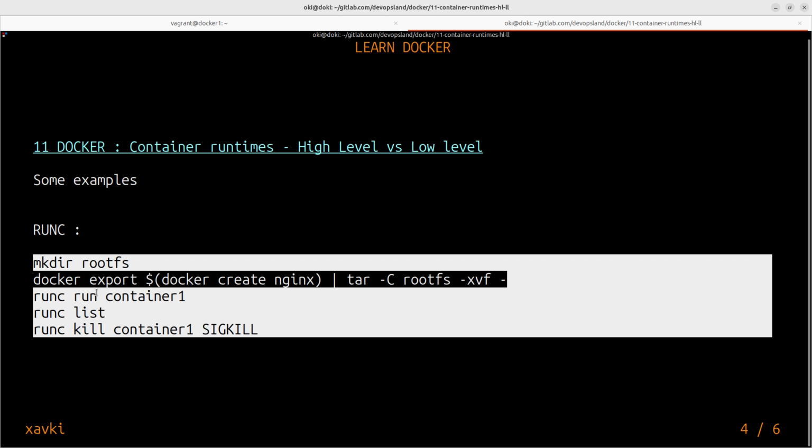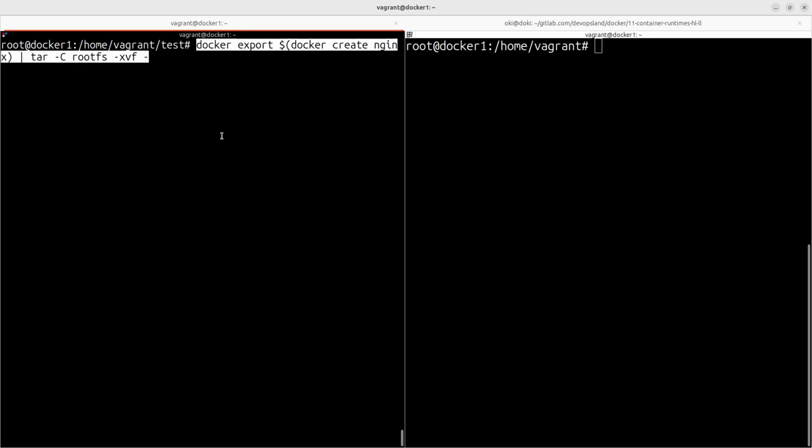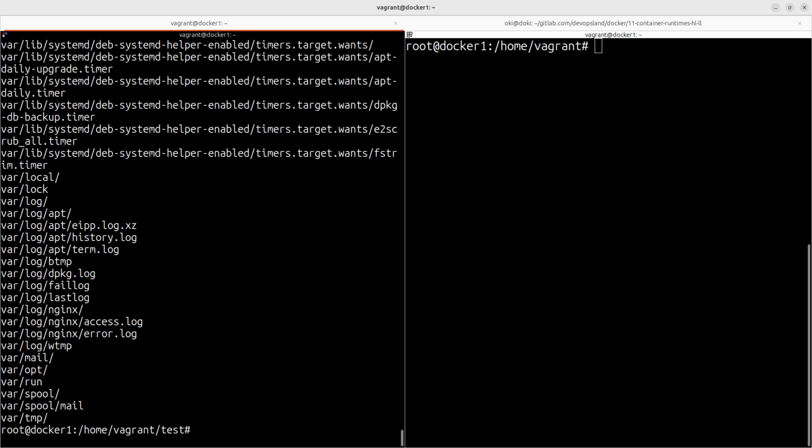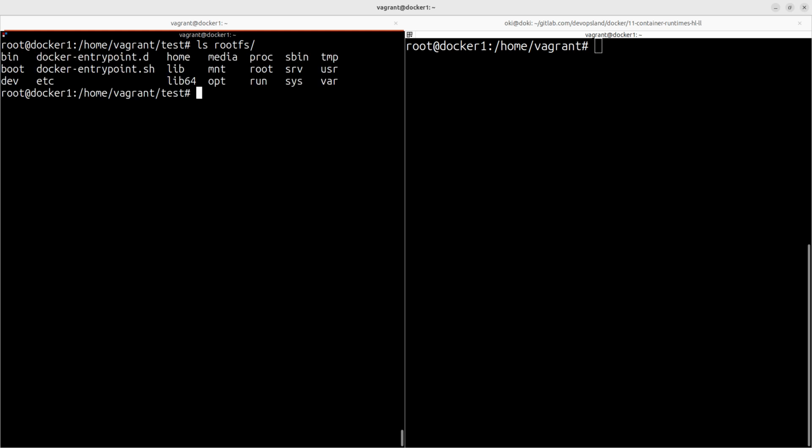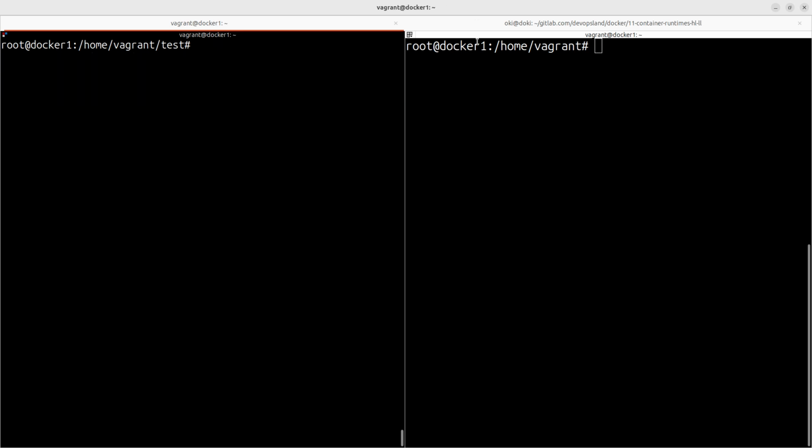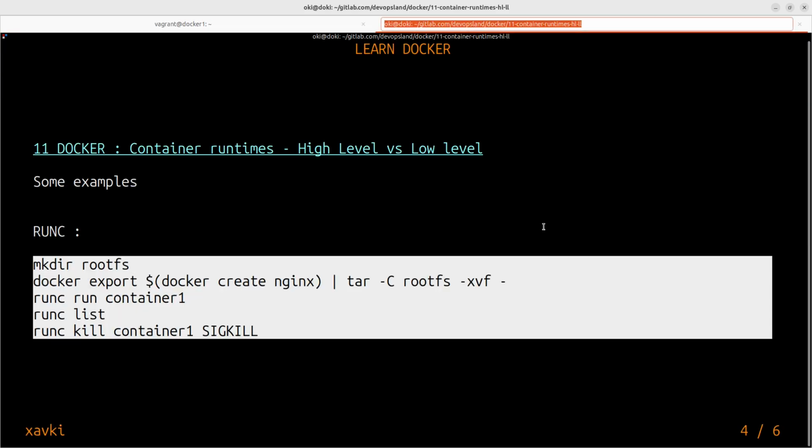So I need to download this image in tar.gz format and extract it into the root file system. To do it, I run the docker export command to export the tar.gz of a specific Docker image, and docker create nginx. This creates a Docker container, not running, just to extract its file system. So now if I check the root file system, I have a file system of my nginx image. It is better to say image.